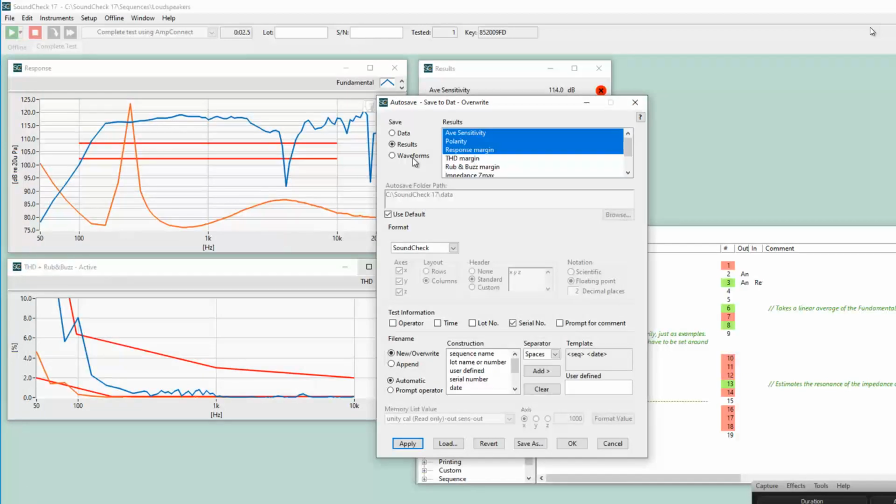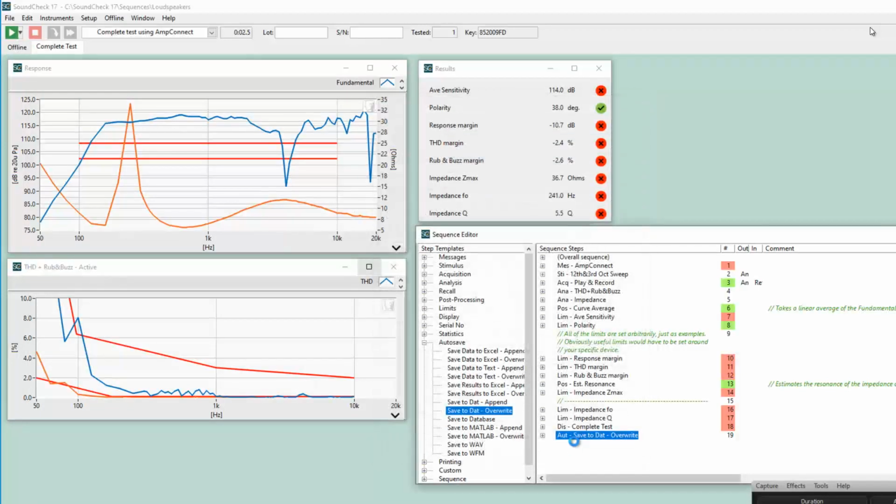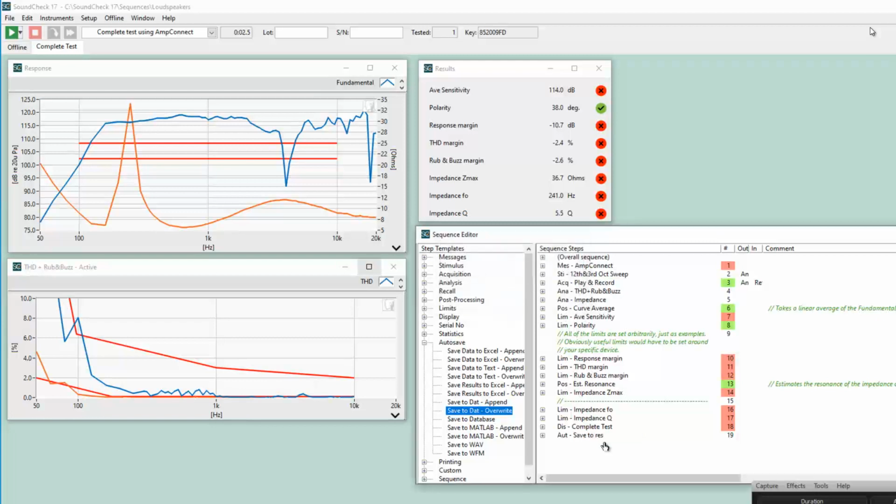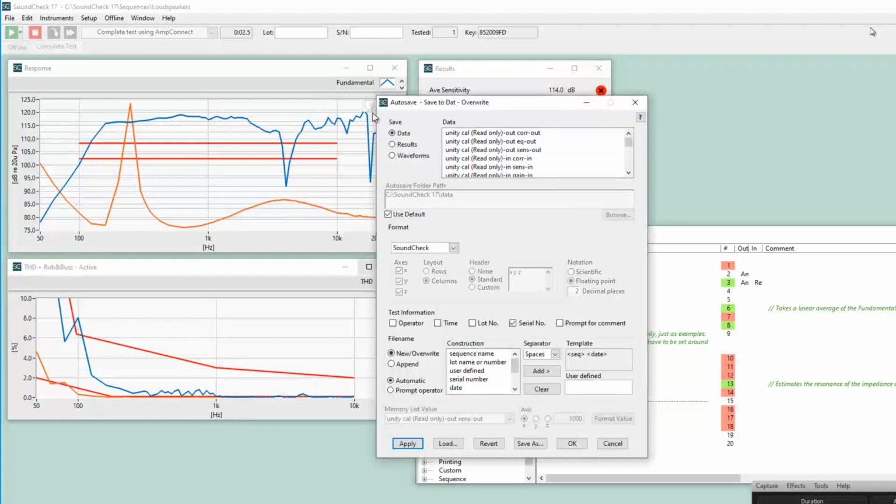So if I wanted to save both data and results, I would create two autosave steps. I'll rename this one and save the results. Then drop in another one to save my data.